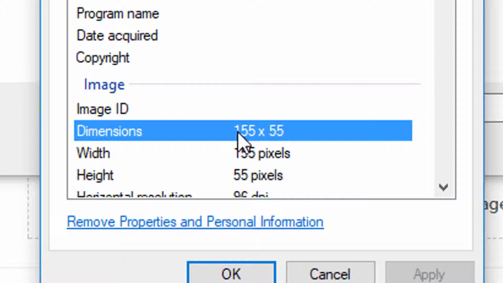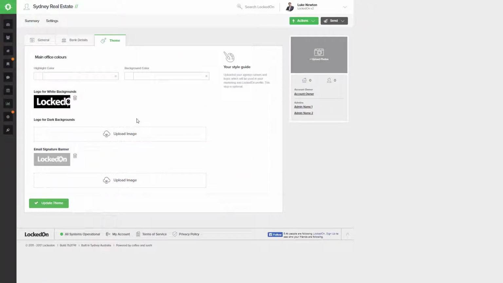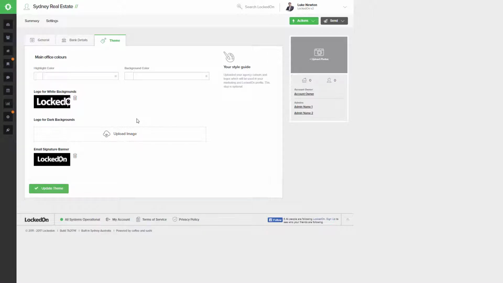A maximum rule you would want is anything over 600 would be too large, and anything over sort of 150 high would also be too large for an email signature. So as long as it's below those dimensions, you will have a nice looking email signature banner. We're now going to choose this and it will upload into our account.